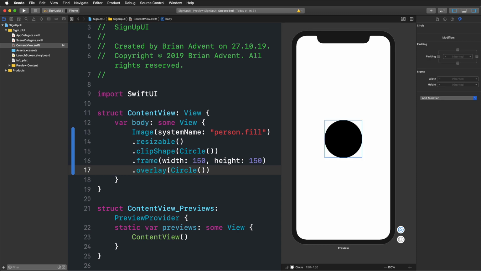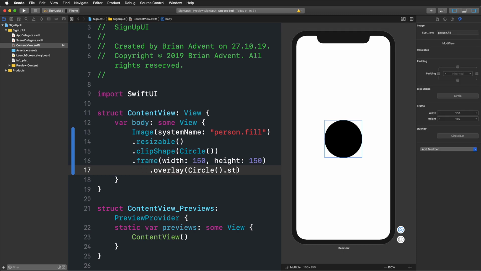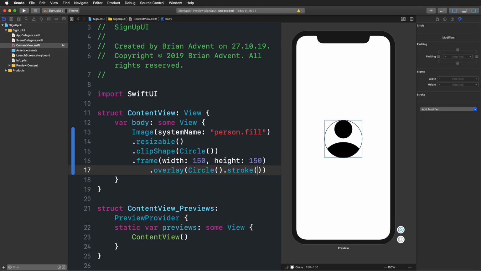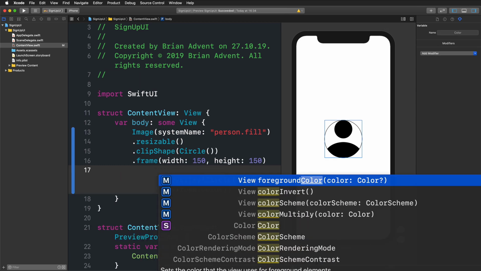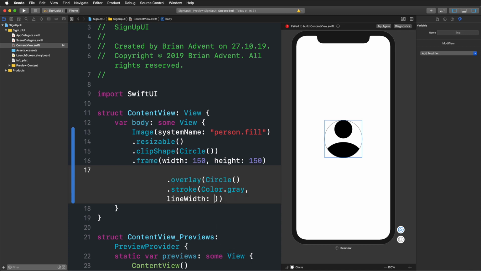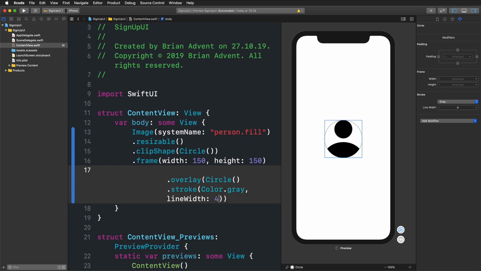And then we should also adjust that a little bit, since we actually just want a stroke. I'm going to just use a stroke here, and I want to adjust the color a little bit. That's a little black, so let's go with color and a gray color. And I maybe also want to adjust the line width a little bit. Let's maybe go with 4.